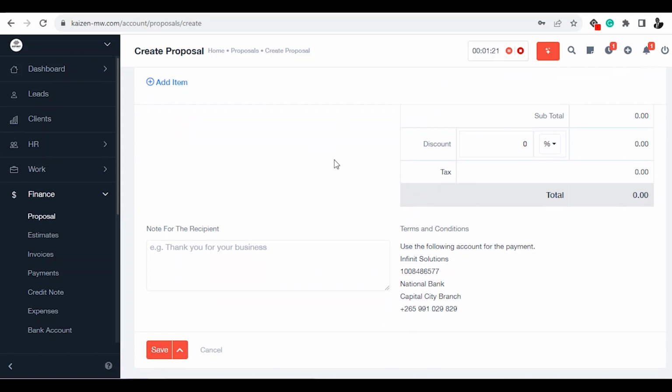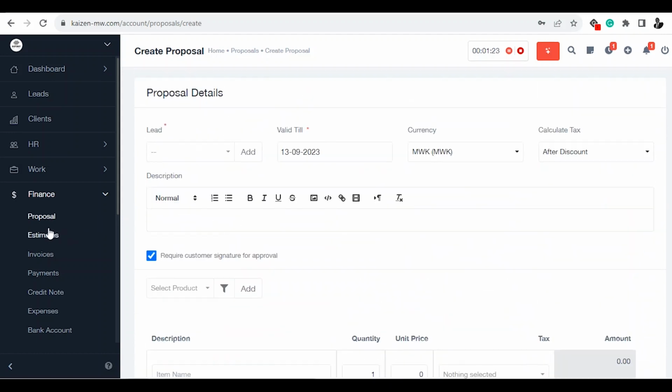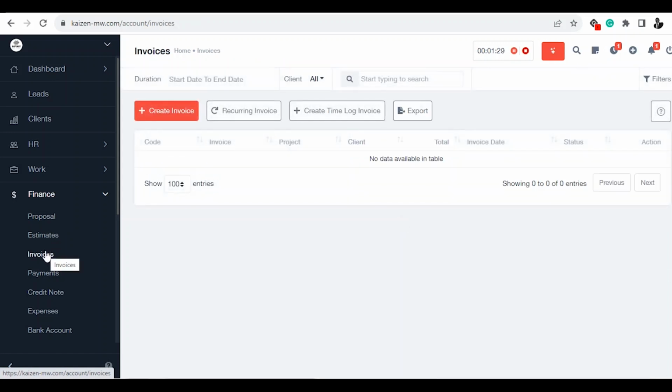All right, so the estimates are basically when you're doing budgeting for some projects, or the invoices. These are the invoices that you send to people that owe you money.